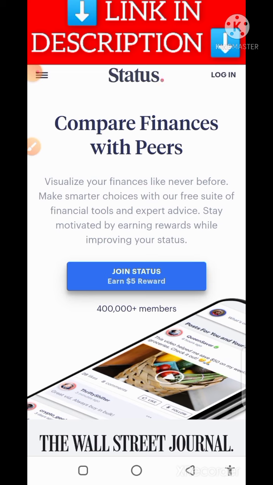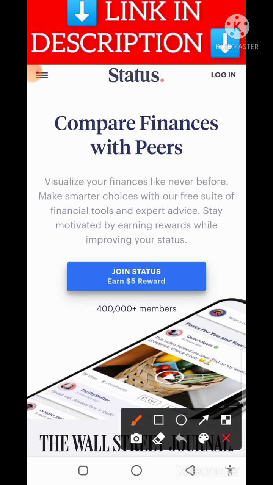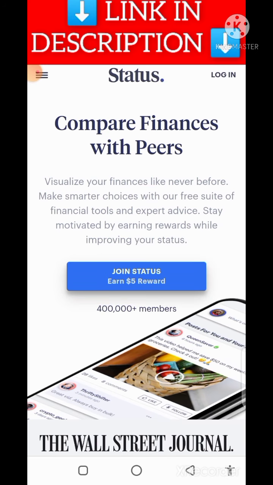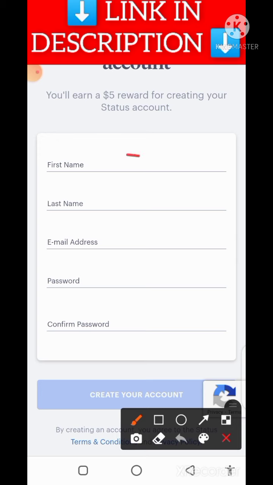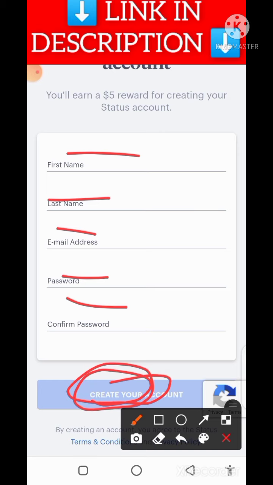When you go through the link in the description of this video, you will come to this platform. This page will be open for you, and you just click on join Status and earn $5 for reward. Just click there, and you will have to fill a registration form. You put your name, your last name, your email address, your password, and you confirm, and you click on create your account. After that you go to the next page.